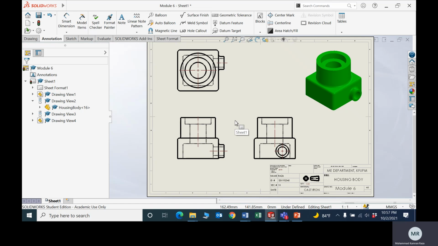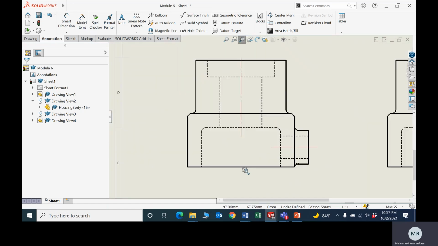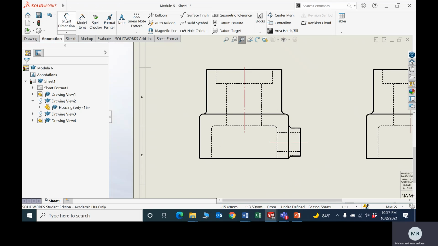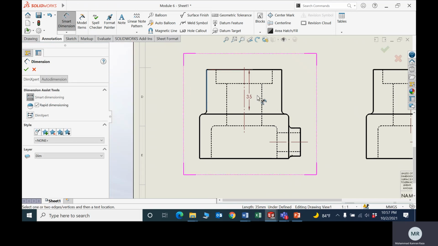Okay. So select any view, just a little bit. You can start from the front view. Zoom in a little bit so that you can put the dimension easily. Go to the dimension, for example, this first dimension.